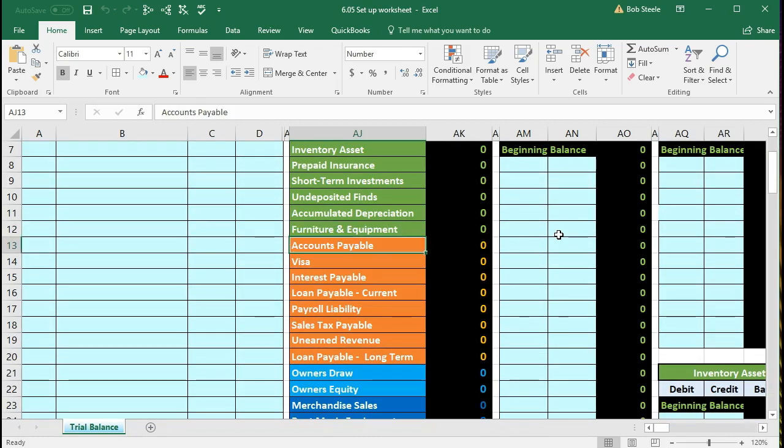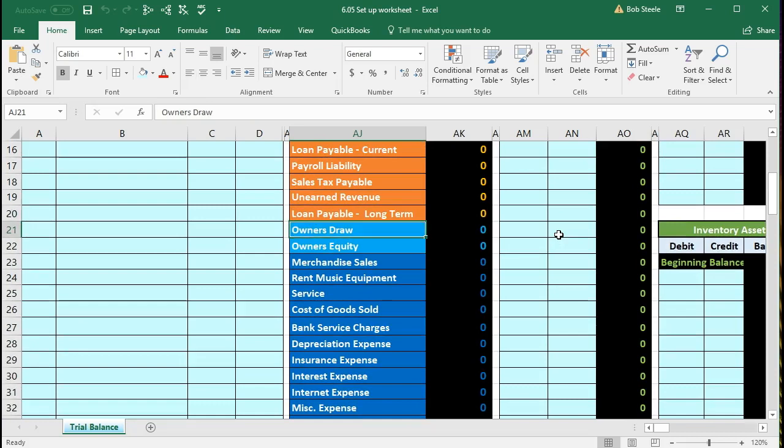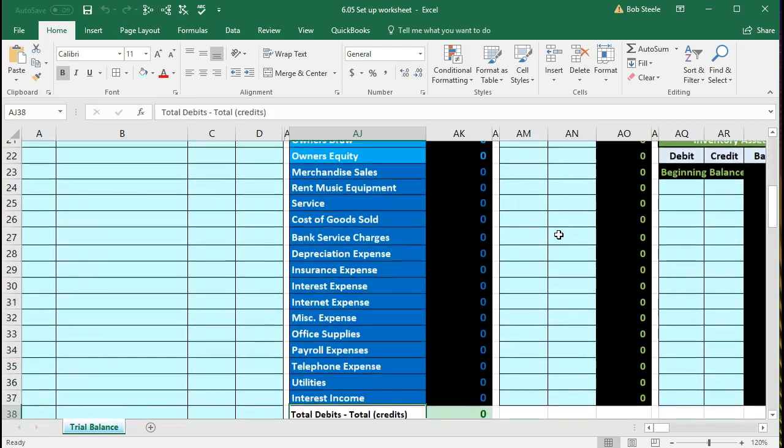Then every company pretty much has an accounts payable. We might have a credit card like a Visa account. We're going to have interest payable, which we're going to use later, loan payable, we're going to take out a loan, payroll taxes, unearned revenue, and then we have the equity section, and that's going to be the draws and the equity. We will be a sole proprietor. And then we have the sales, merchandise sales, and the rent on the music service, this is all revenue. And then the expenses, cost of goods sold, and all the other expenses. That will be our list of accounts.